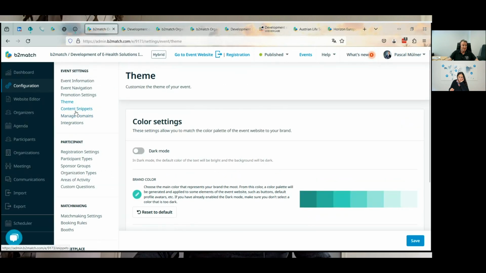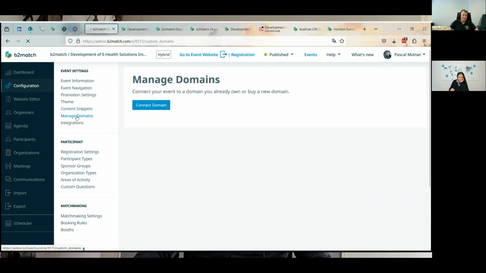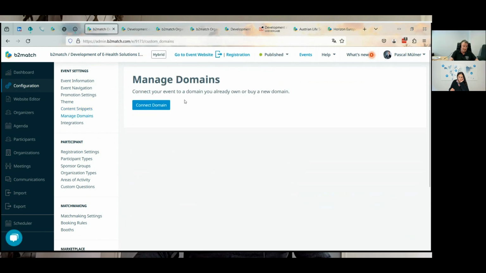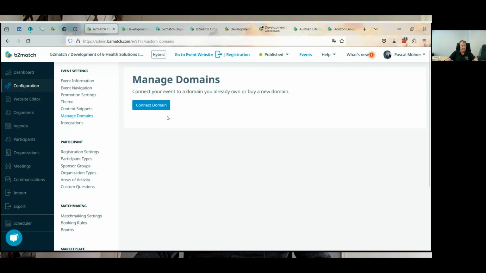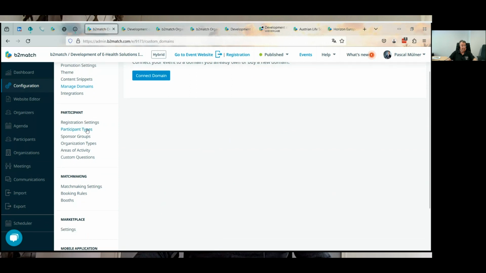And then you can connect domains. So at another event where we have our ticketing, we have a domain that we set always for this event or that we specifically bought for this event, and you can always change this automatically generated domain with the b2match.io that is always there when you set up a b2match, but you can connect it to a specific domain.